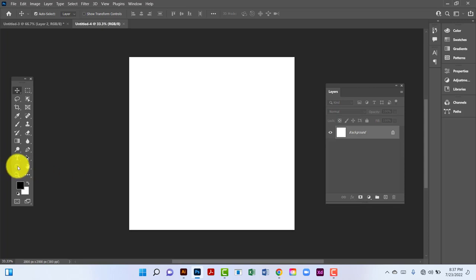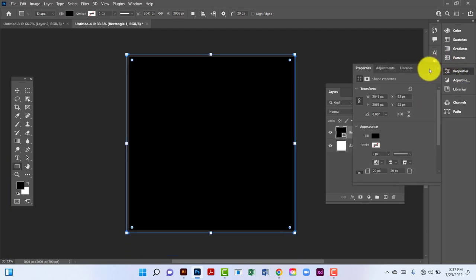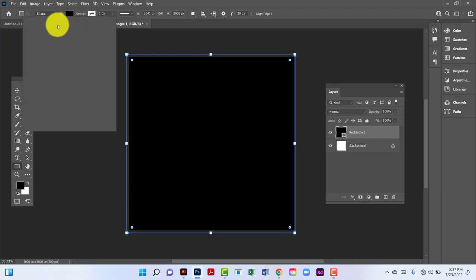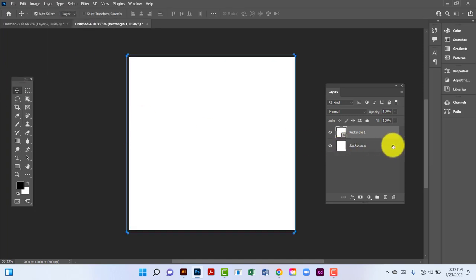First, I will create a rectangle. I will keep this rectangle fill color white. Now I will delete this layer and then I will rename it Background. Now I will lock this layer.